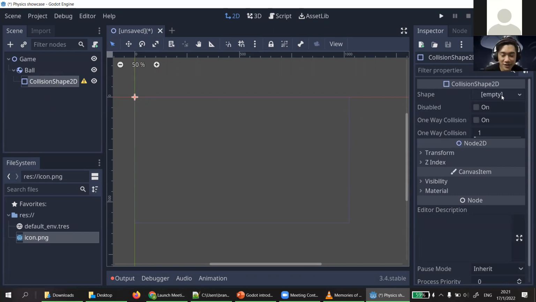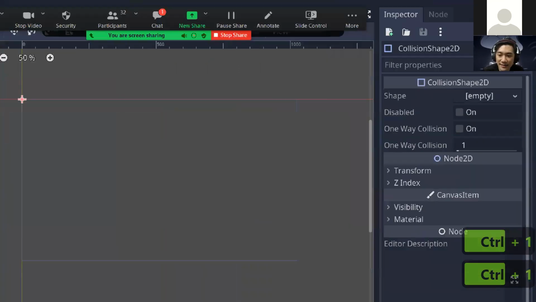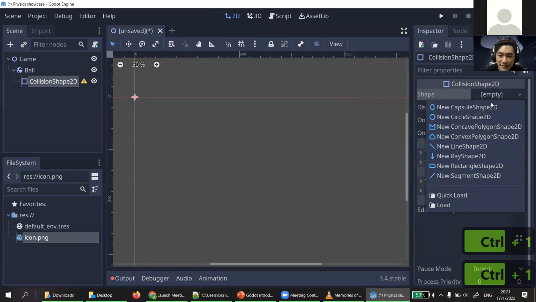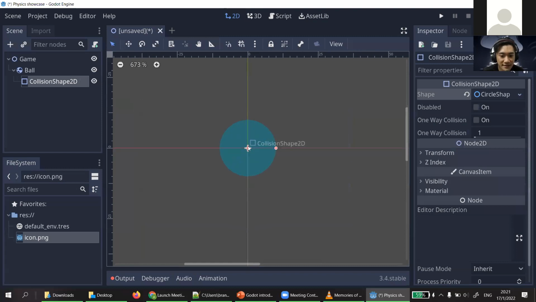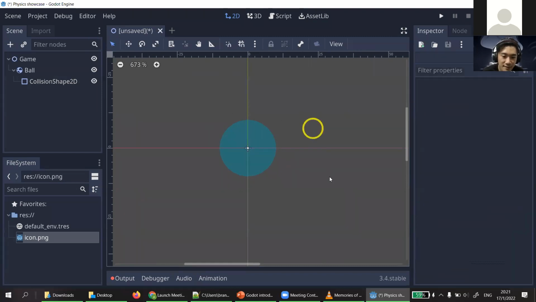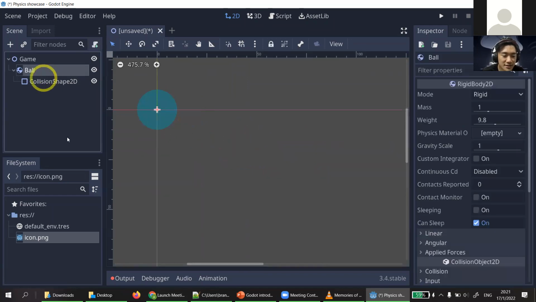Our collision shape here is saying that there's no shape. See, it's empty. So what you must do is go here and select the empty. Okay, now it's a drop-down panel. There are multiple shapes that you can choose. Let's select a circle. A circle is very simple for us to show the physics. Now you notice that there is a circle. If you zoom in really closely to the origin, you notice that down there you do have a circle. So this circle is representing the ball's shape.